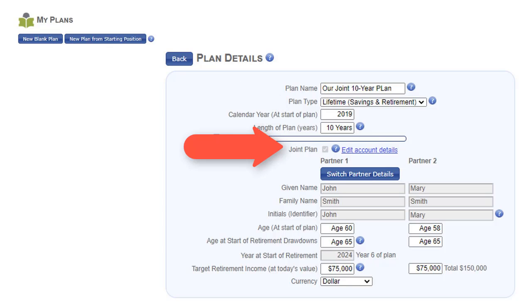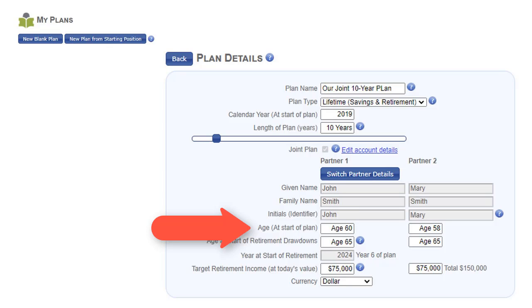Because the starting position was for a joint plan, this option is automatically selected. You must enter for both partners the age at the start of the plan and the age at the start of their retirement. The plan will commence the retirement phase in the year of retirement for the first person to retire. In this case it is John. Mary will retire 2 years later. You can also enter the target retirement income. This value is only used in the calculation of statistics and will not affect the plan.